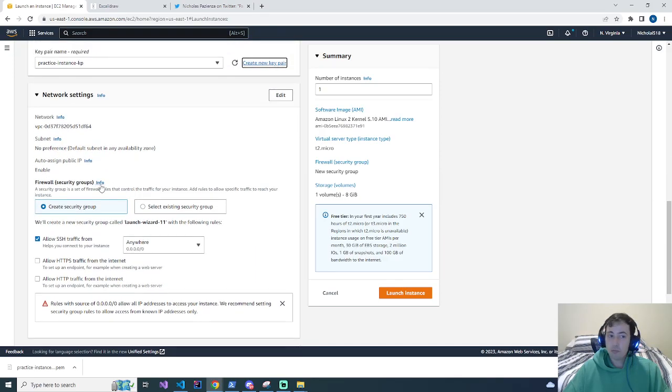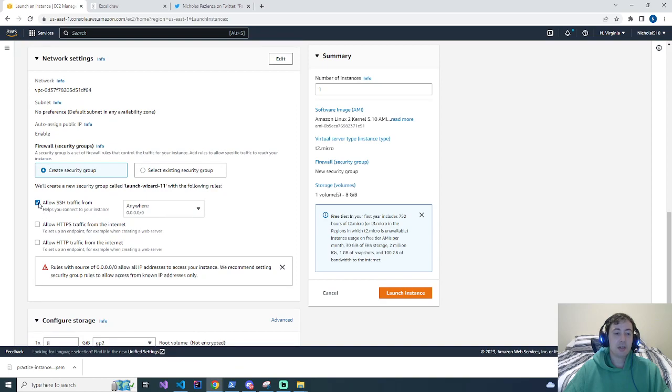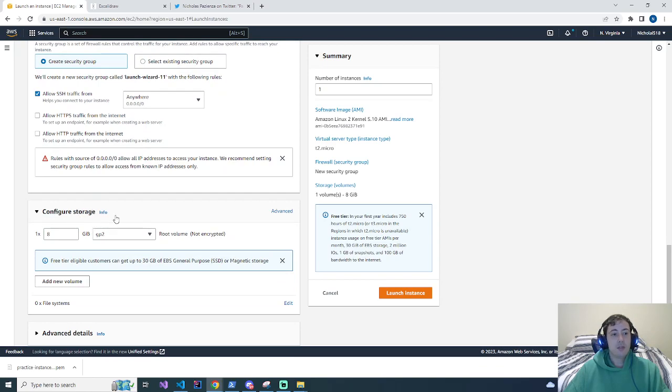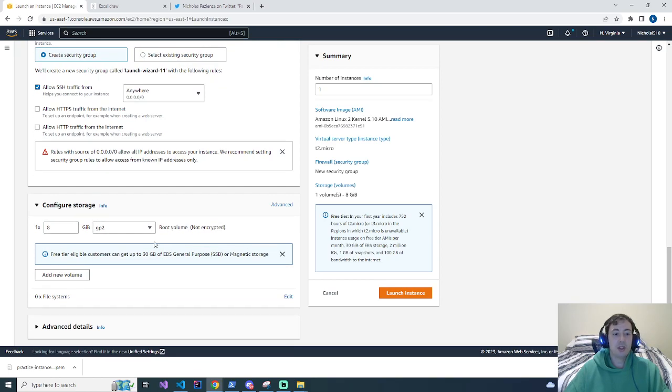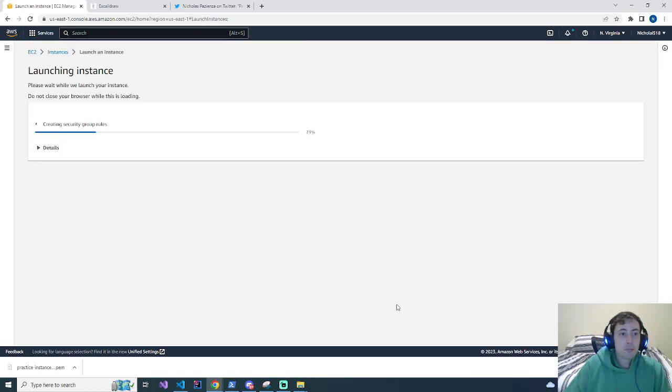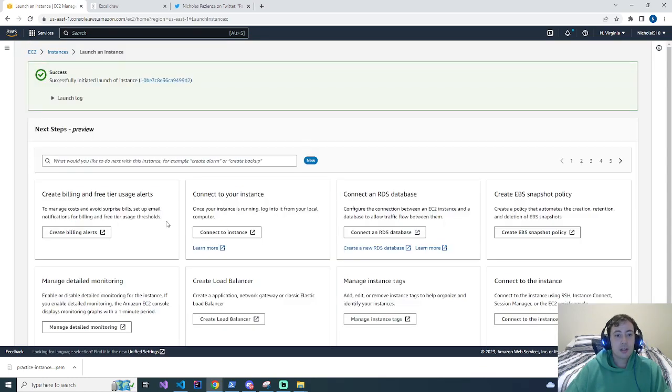Network settings, not going to change anything here. I want to keep this, allow SSH traffic, so it helps you connect to your instance. We are going to connect to our instance using PowerShell. Configure storage, not going to mess with anything here, and we're not going to mess with anything in advanced details. Next, we're going to click on Launch Instance. Give it a second, and then you want to click on Connect to Instance.